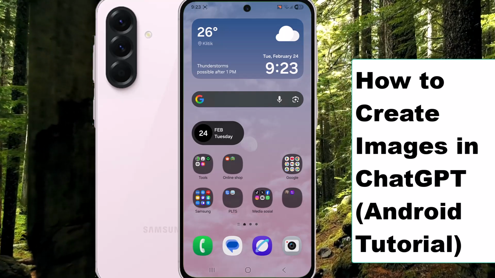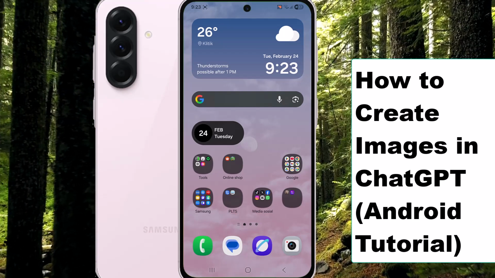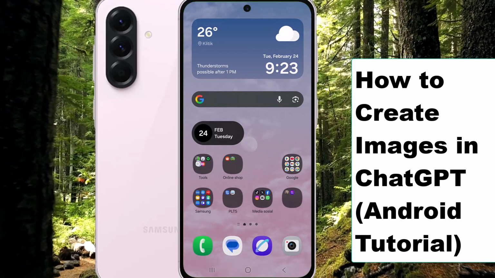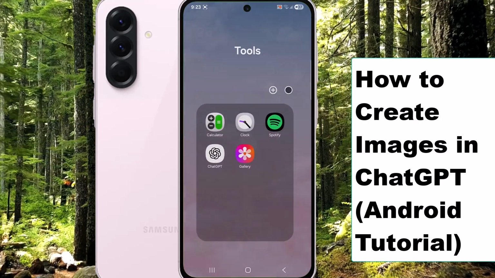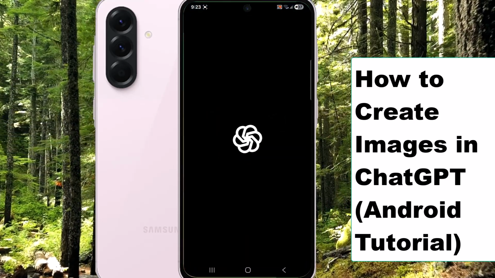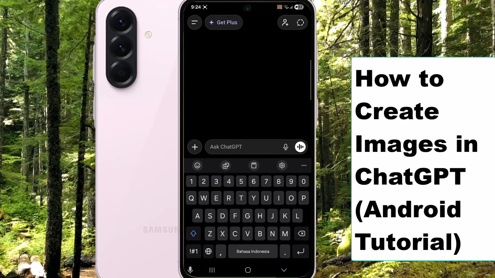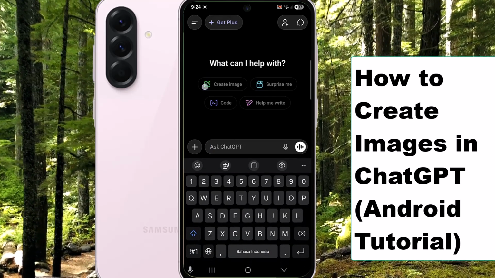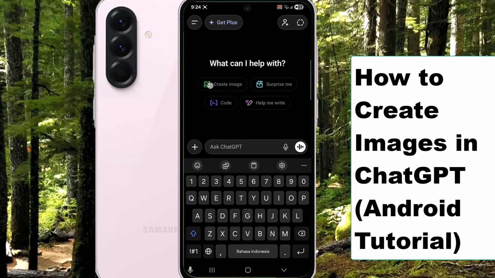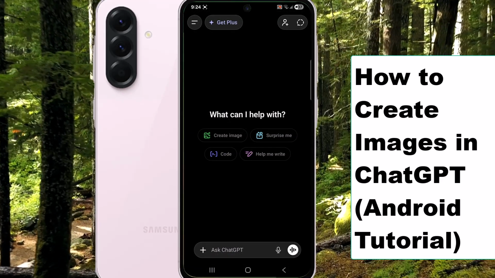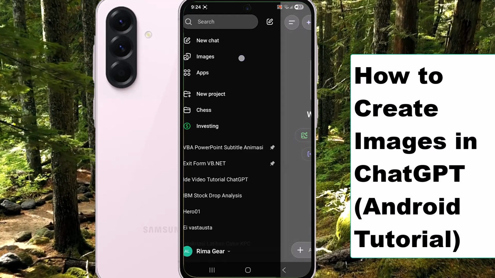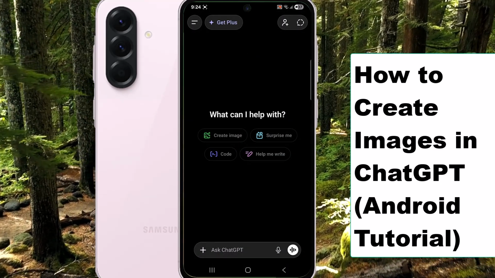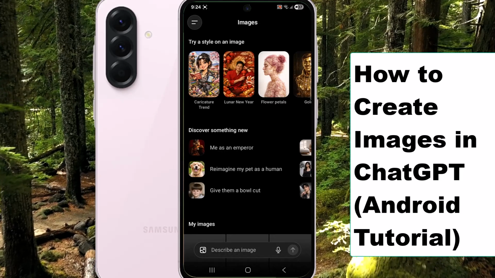First, open the ChatGPT app on your Samsung Galaxy A56. And then tap ChatGPT. Okay. If you cannot find Create image, you can tap the menu icon and then select Image.